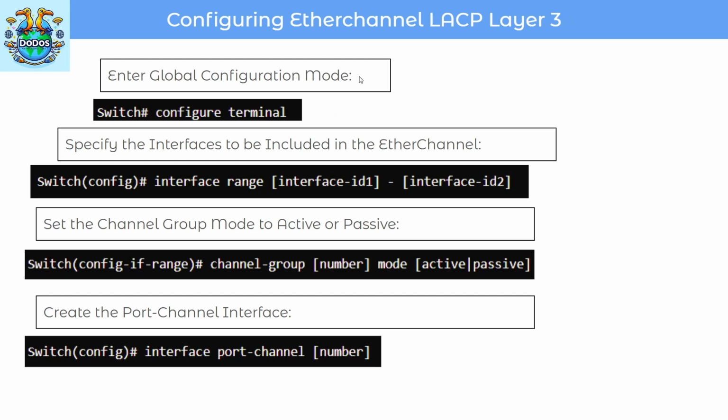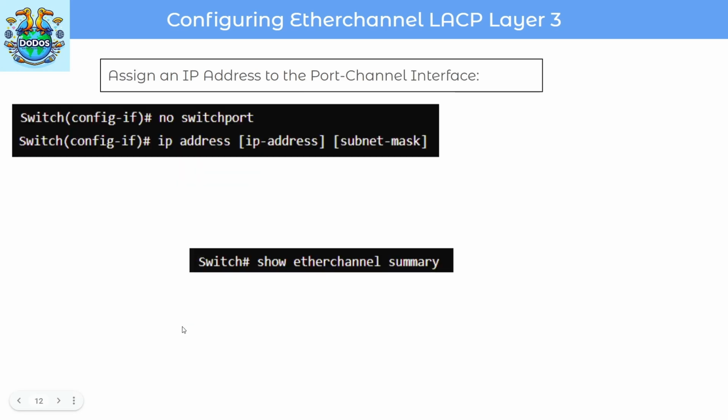Configuring at Layer 3 is simple as well. Configure terminal, then you specify the interfaces to be included, and then you choose channel group mode, active or passive, and then you create the port channel interface. Then you assign an IP address to that port channel interface and write no switchport. And that will be it. And to check, do show etherchannel summary. That's all I got for you.